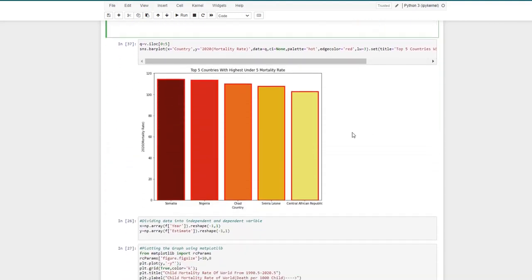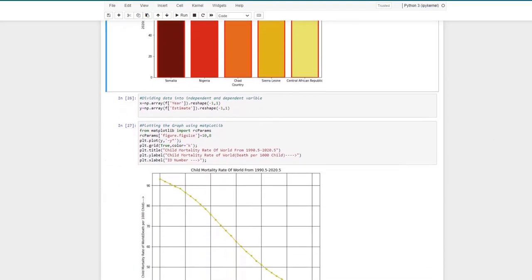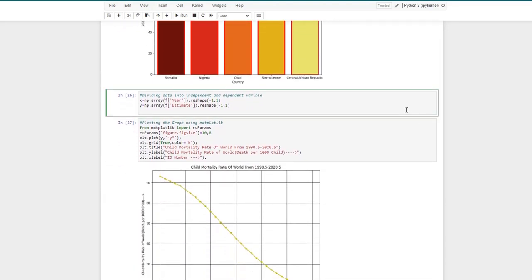Then we have plotted the data on a bar graph to show you the top 5 countries with the highest child mortality rate in the year 2020. The top 5 countries are Somalia, Nigeria, Chad, Sierra Leone, and Central African Republic. Then we have divided the dataset into dependent and independent variables to work upon them.